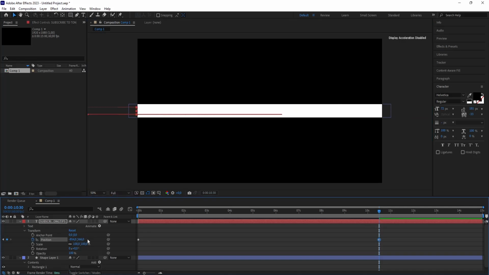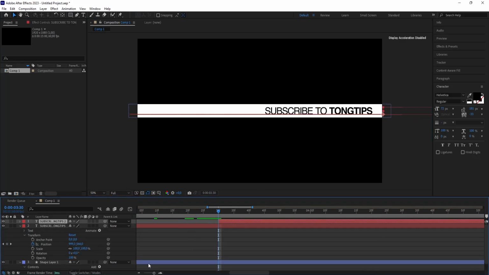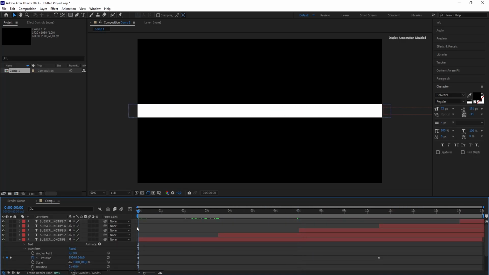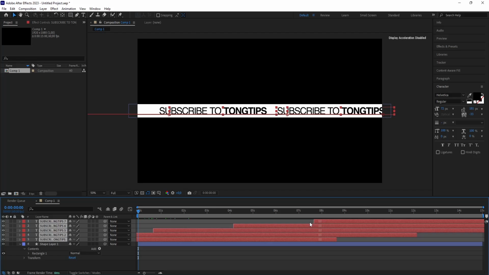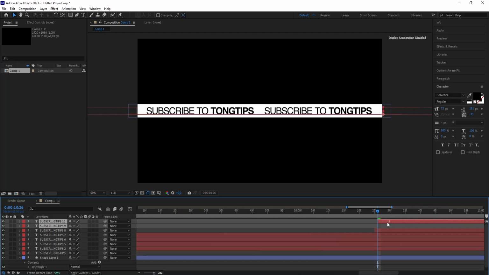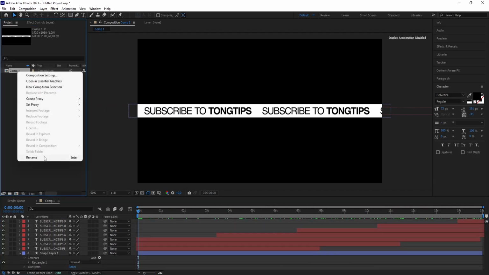566. Afterwards, you can duplicate the text by holding the Ctrl and the C keys and then paste it by holding the Ctrl and the V keys and then put each text layer to a much different timestamp. Afterwards, then rename the composition as crawling white ribbon, just like this.